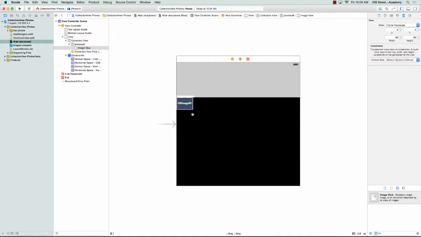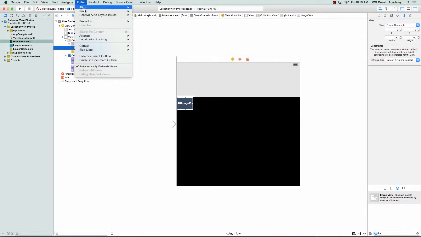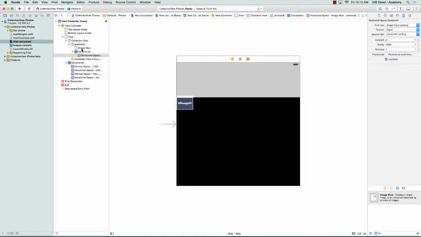And I want my image view to occupy the full height and width of the cell, so I'm going to pin it to all four sides of its superview. The superview for the UI image view is the cell itself. So with the image selected, I'm going to do Editor, Pin, Leading Space to Superview.